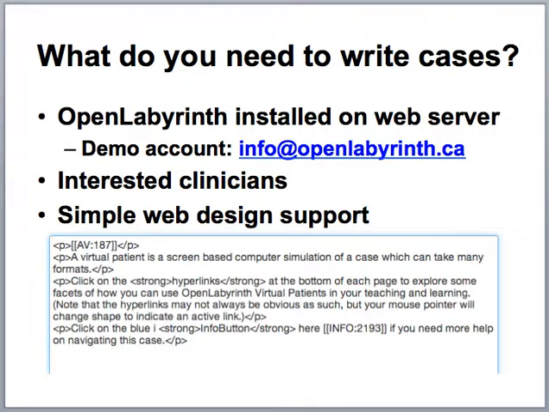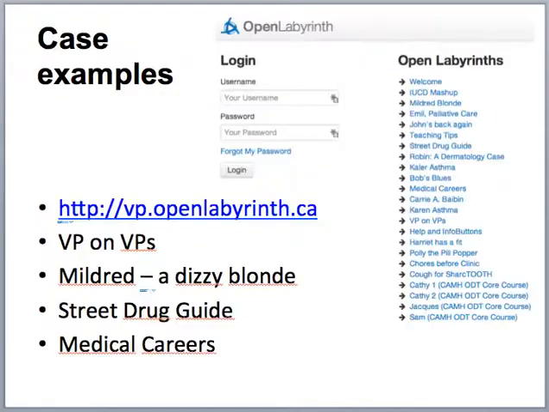Alright, so what do you need to write cases? Well, first of all, you need OpenLabyrinth installed on a web server. Very simple to do for any average techie, but if that's more than you want to be bothered with, just email us and ask for a demo account, and we can give you something to test drive. Most importantly, you need interested clinicians who can tell good stories and just lay out good cases. It is helpful to have somebody on your team who has just a basic knowledge of HTML or simple web stuff, just sometimes for debugging your cases, but that's by no means essential.